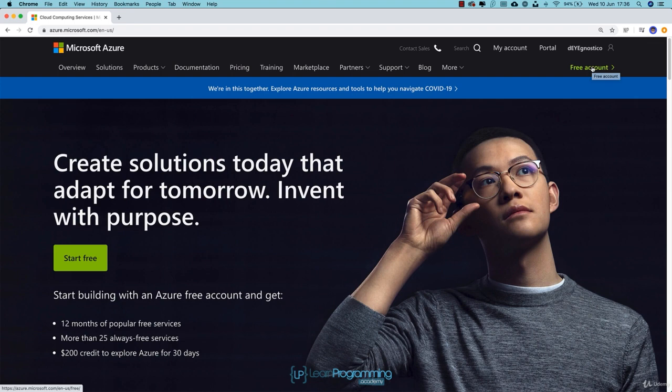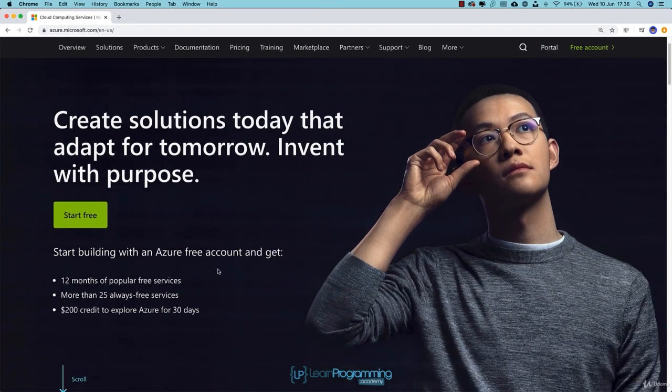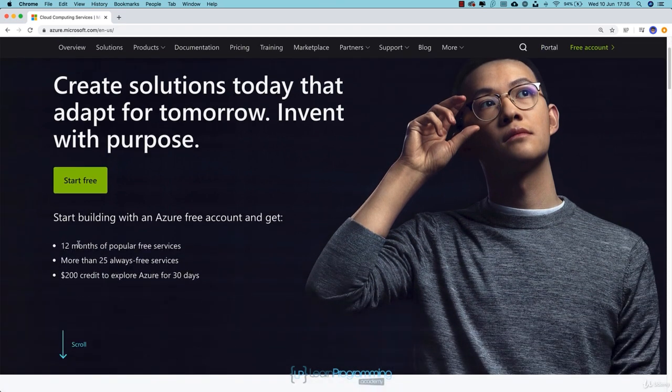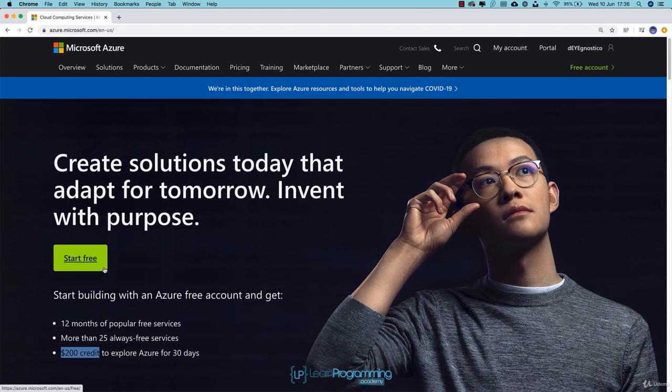And as soon as you create it, you're not only going to have 12 months of free access to popular free services, you will also have access to 25 services that are always free, and for 30 days, you're going to have $200 of credit for you to use throughout many different paid Azure services. So you can start to work with those services. We're going to take a closer look at this as we create the service that we're going to be using.